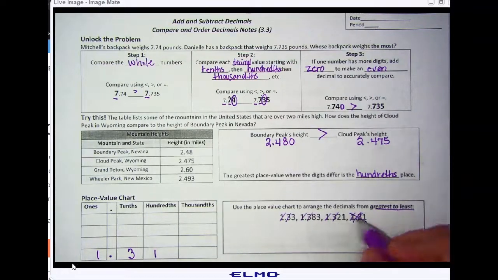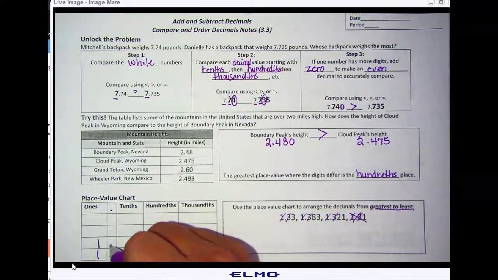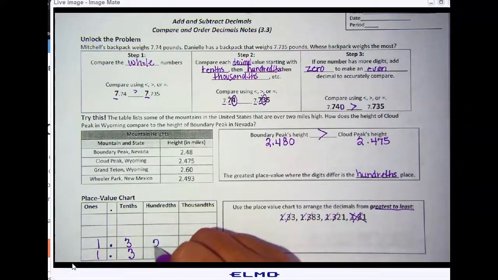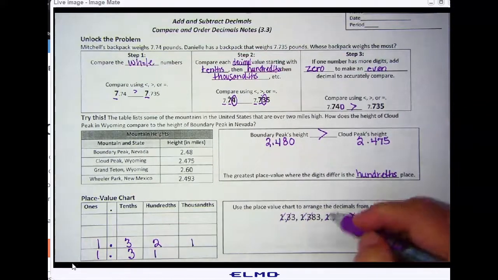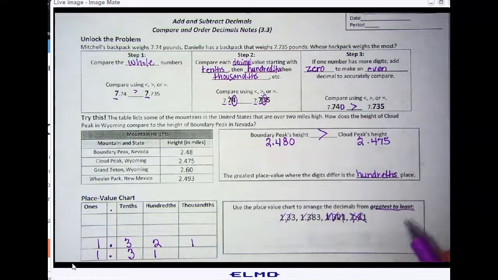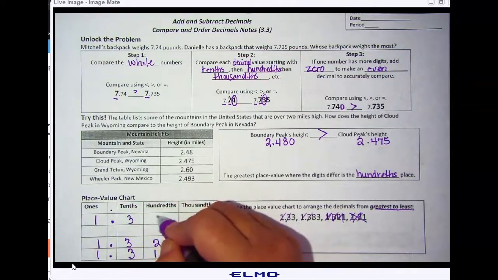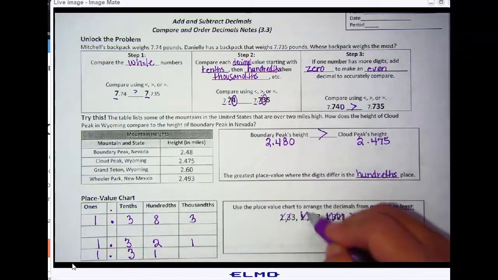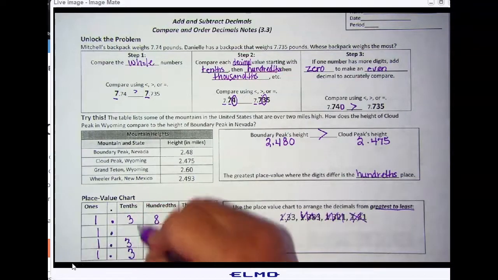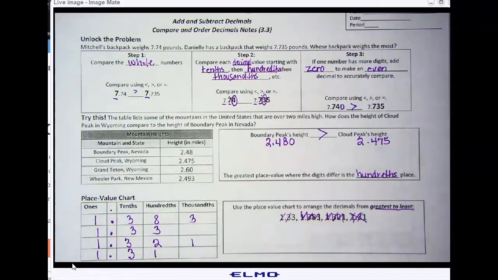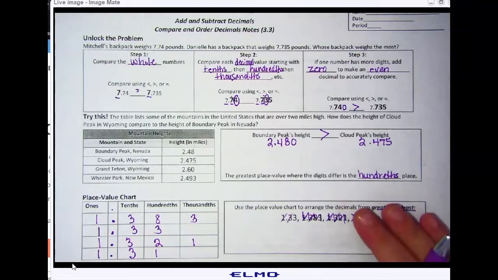Now what I'm going to do is look. Okay, well then this is going to be 1 and 32 hundredths. 1 and 321 thousandths is going to be my next greatest. And yes, I always start from the least and work my way up. Then I know that it's going to be 1 because 3 and 8, so 8's going to be the greatest. 1 and 383 thousandths. So that leaves me with 1 and 33 hundredths. So that's going to be how that works. Go ahead and flip it over to the back so we can finish up our notes.